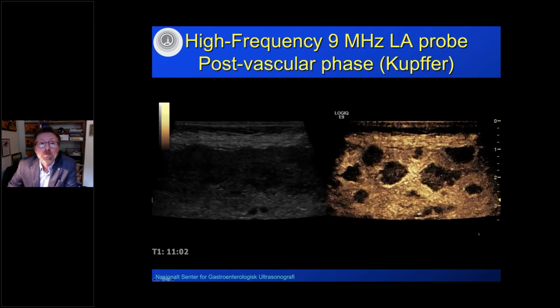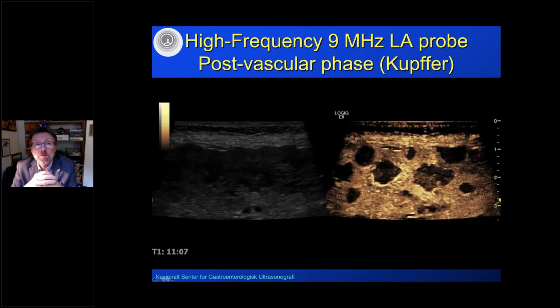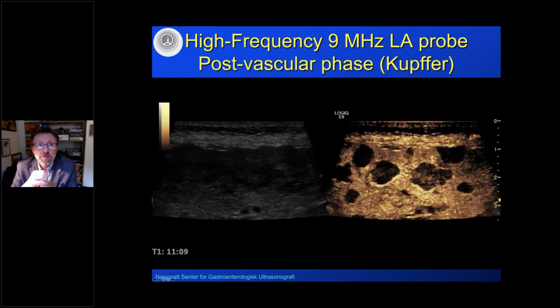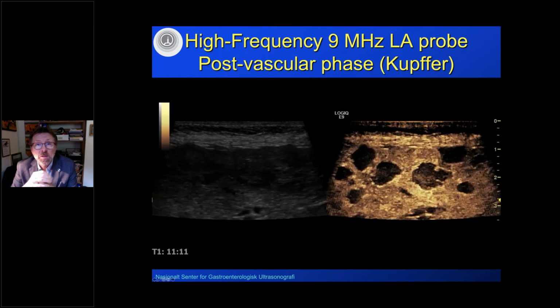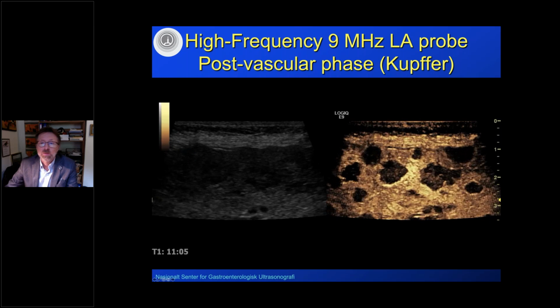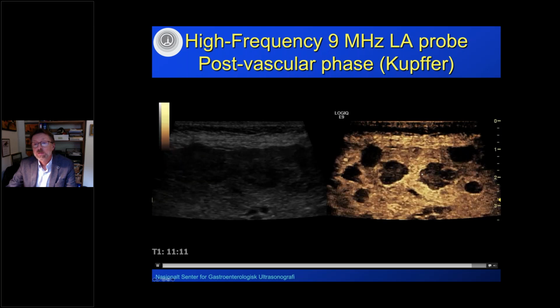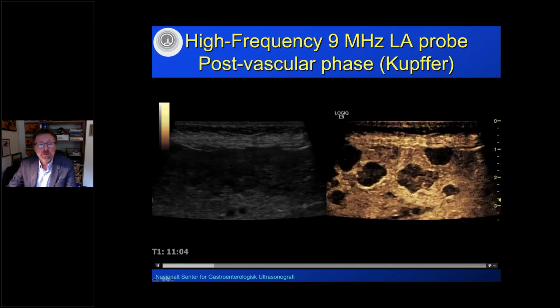And here is one case where we use SonoVue, and we study in the late Kupffer phase, post-vascular phase, and we use a 9 megahertz linear array, and you can see the very nice resolution and how these metastases are affecting the liver parenchyma.